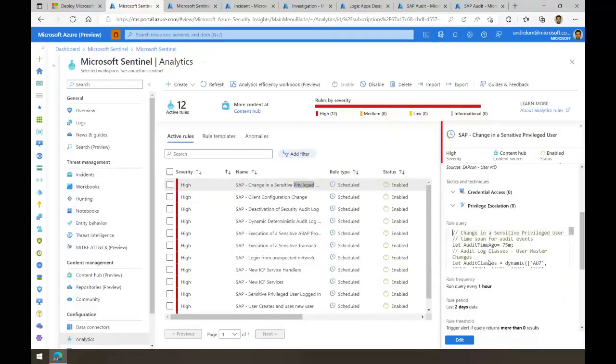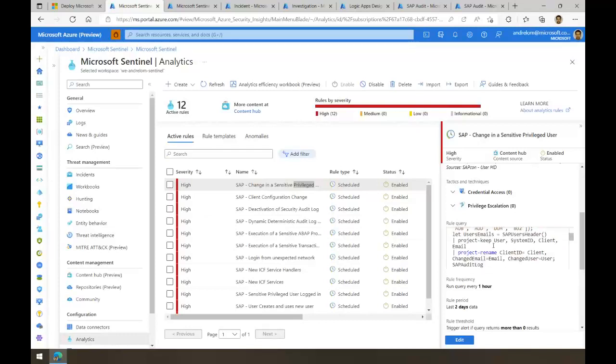actually look through the actual logic, through the query, you'll actually see that's what it does. It actually leverages that SAP users get privileged function to identify what's most important for you, what users you really want to keep under watchful eye. And if they do something, or if there's any changes happening to them, you'll be alerted.